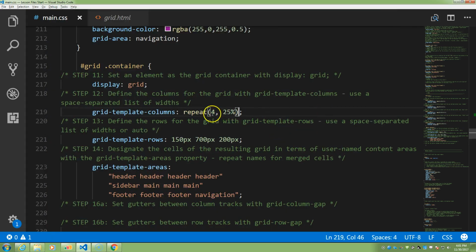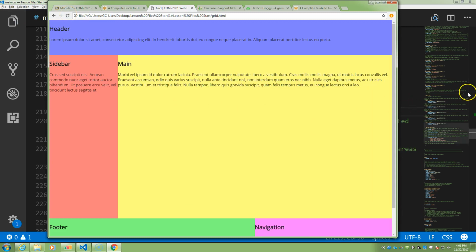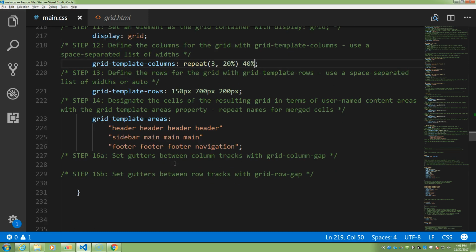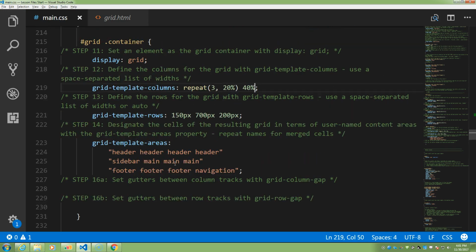That's good. So what if I said repeat 3 at 20%? And then the last one, of course, a column would be 40. Would that work? So that's 20, 20, 20, and 40. Pretty neat. Crazy stuff. But it gets better than this even.